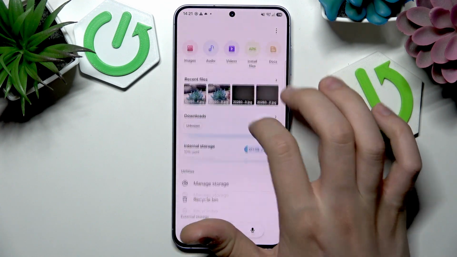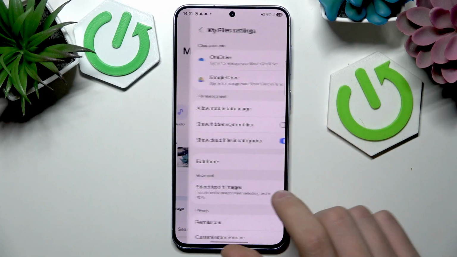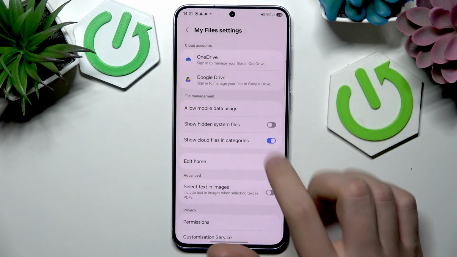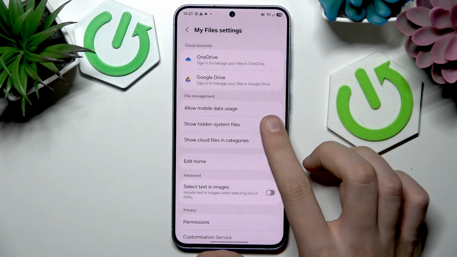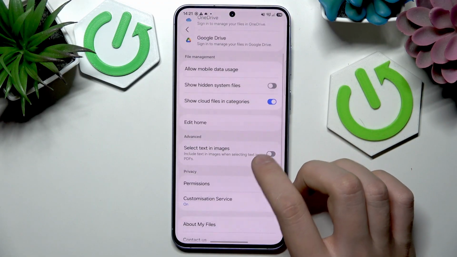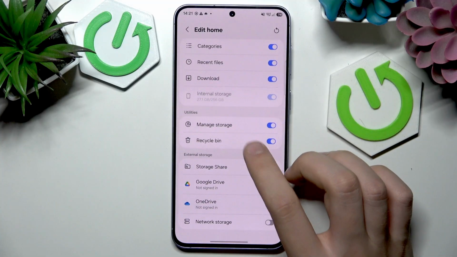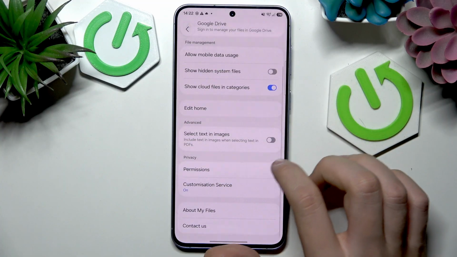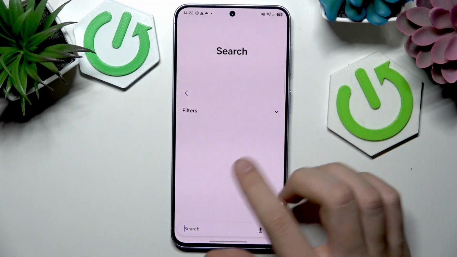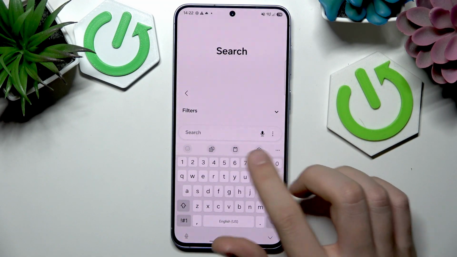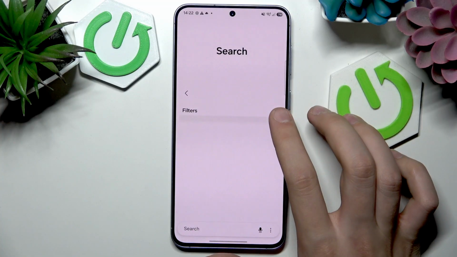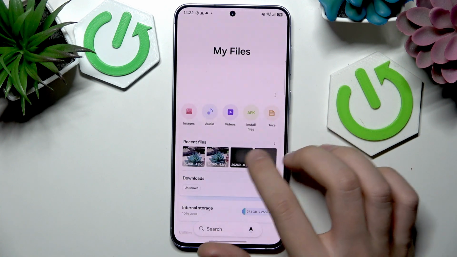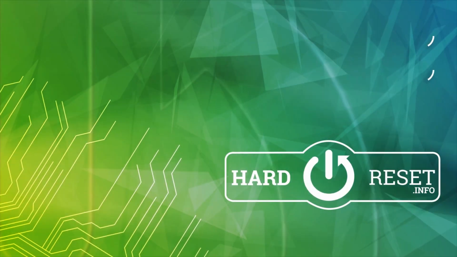And what can I say else about our application is that here we can go to the settings and manage all the things apart from the default ones. So, for example, all mobile data usage, show hidden system files, show cloud files in the categories, edit home, and here we can edit our home view, select text and images. Here we can manage permissions, and actually here the most important thing, the key thing, is that we can search our files with many filters like time, type, or just some name. That's it. Hope it helps you, and goodbye.